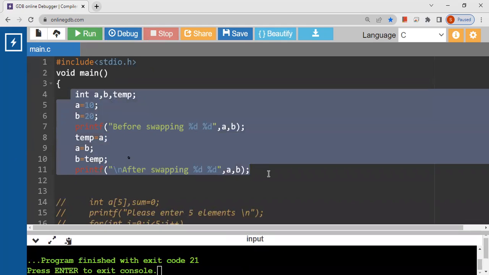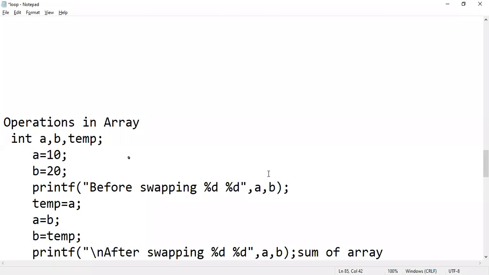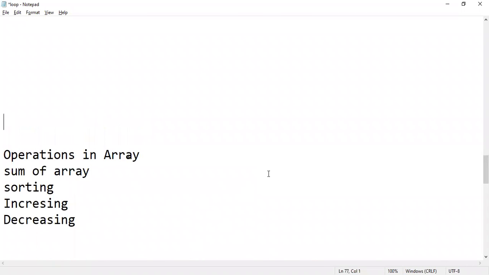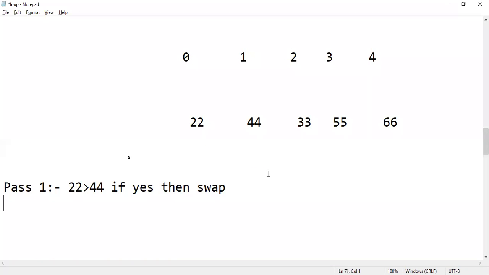Now I'm just going to cut this and paste it inside my notepad if you require it. If you require them, then we can check. So if 22 is greater than 44, then swap. But if not, this block is not going to execute. In the second case, it is just going to check: is 44 greater than 33? Yes, then swap.